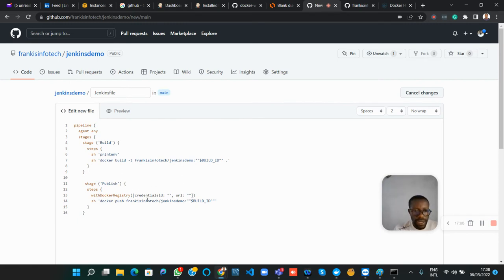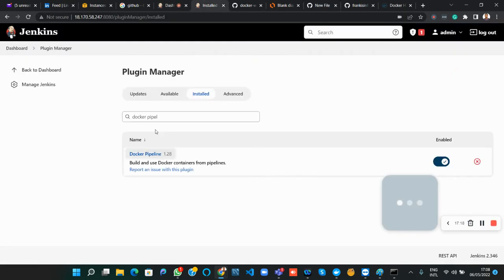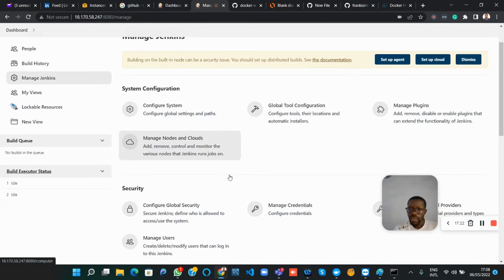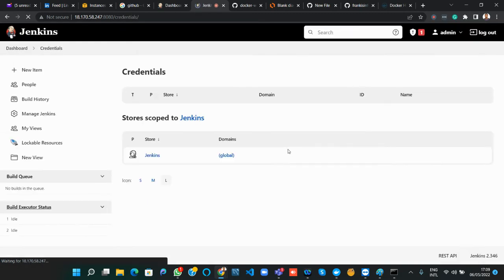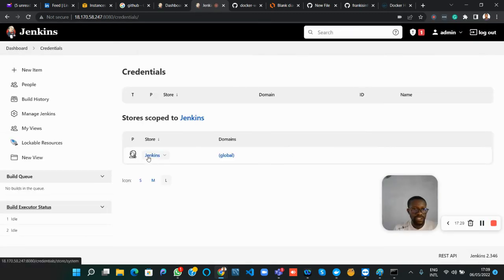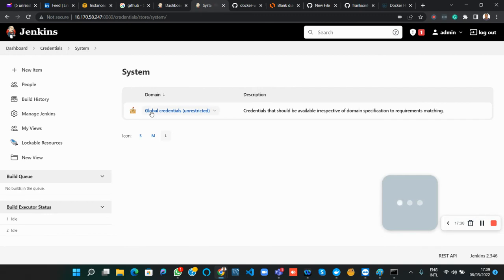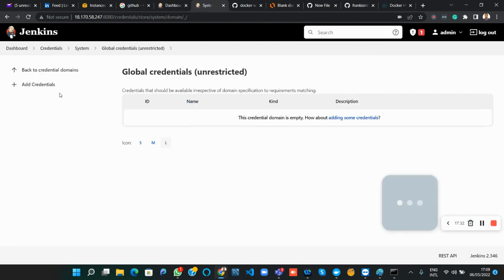So now I may need to go into my Jenkins and define this credential. So I'll go to my dashboard. Back to Jenkins. Go to manage credentials. Click on Jenkins. Click on global credentials. Then click on add credentials.